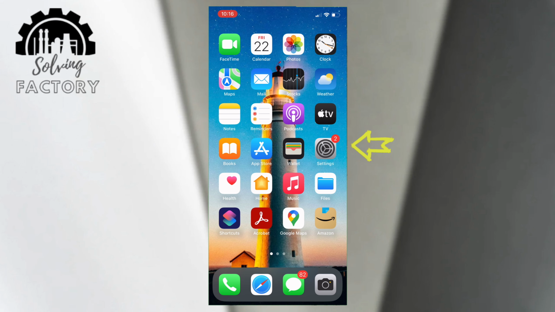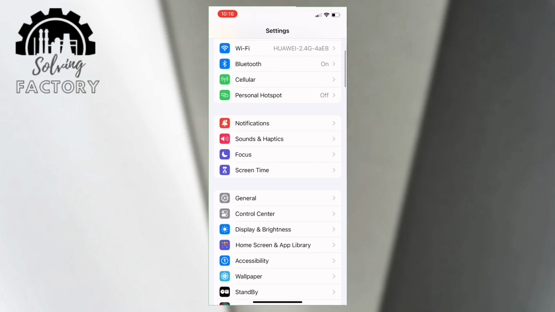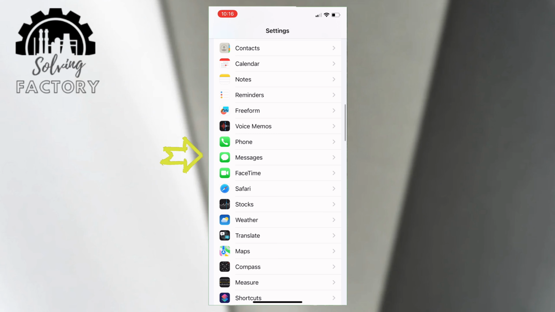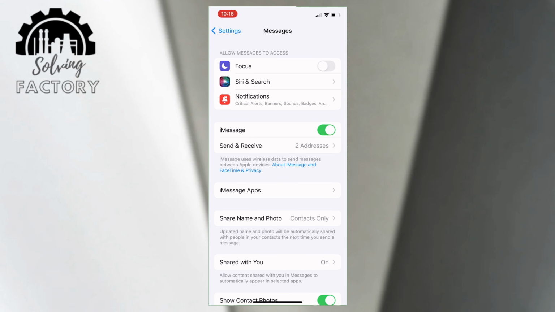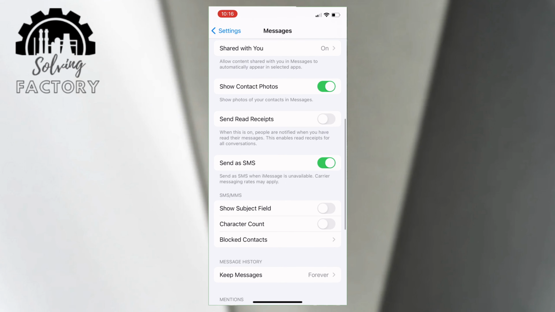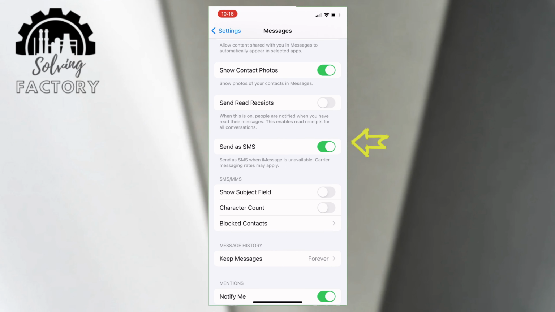First, you have to open your Settings app and scroll down to Messages. Tap on it. Next, scroll down again until you find the Send as SMS section. Simply toggle off the button to prevent messages from automatically sending as SMS when iMessage isn't available. That's it. A simple solution to save you from accidentally sending text as SMS.